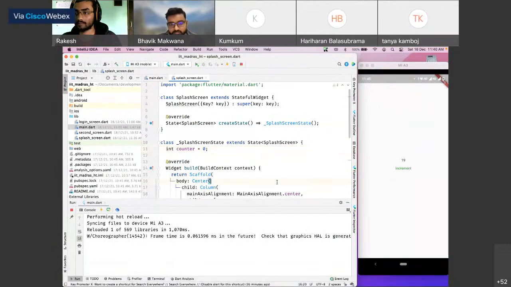Hey man, what's up? Am I audible? Yeah, you are. Hi Bhavik, hi Rakesh. Thanks for the opportunity. I had a question in today's session. We used the push replacement method in order to remove the back button from the login screen. We don't want the user to go back to the login screen again once he is logged in. So is there a method in which we can disable the default back button which is there in an Android application?